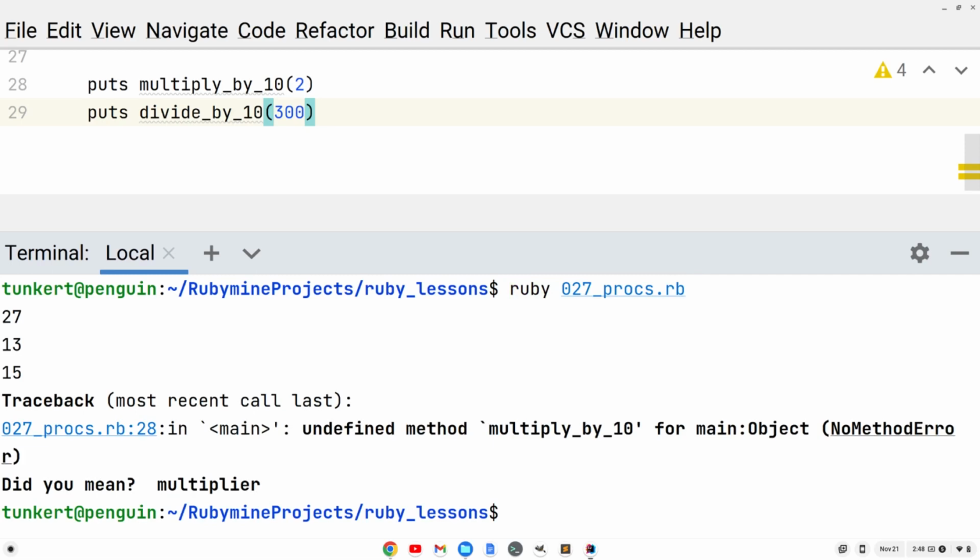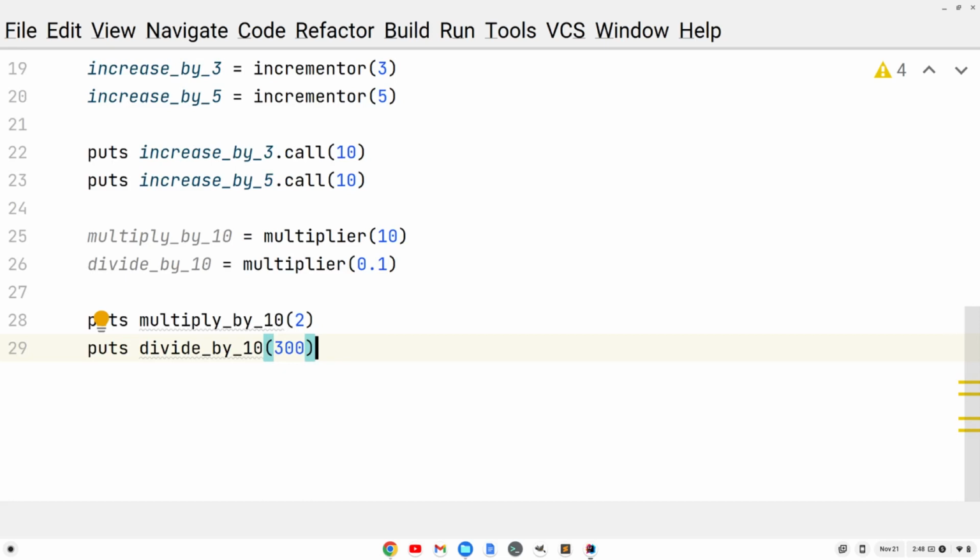And we got an error. Did I mean multiplier? So where is this error? This is line 28. Let's see. Oh, we forgot dot call. We got to use the dot call. So we got to do dot call here and dot call here.